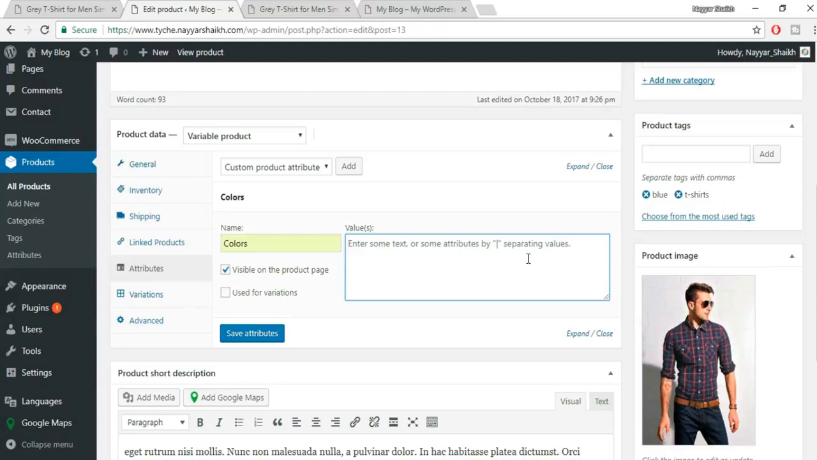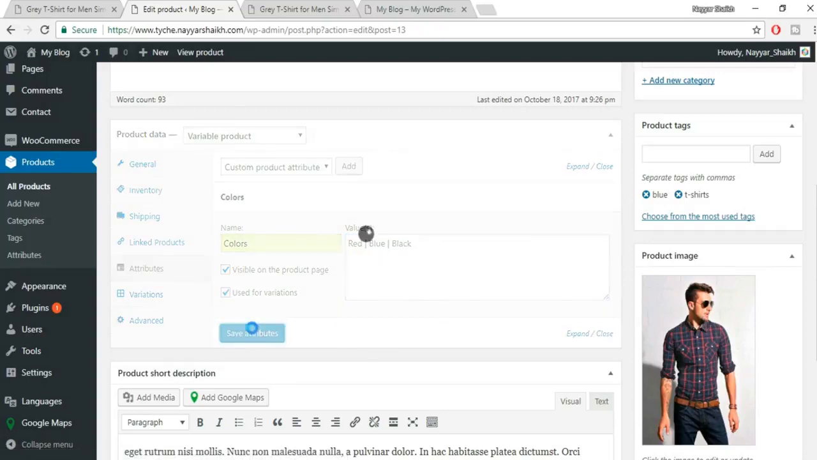When you press that shift button and click on that pipe icon, this is how it looks. You can see it over here. So let us type red, then the pipe button, then blue and black. So we are entering 3 different colors, and make sure you tick mark over here which says used for variations and click on save attributes.